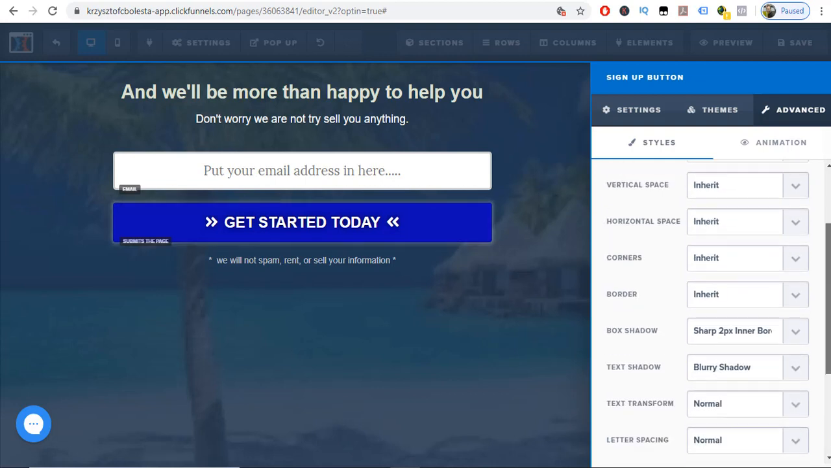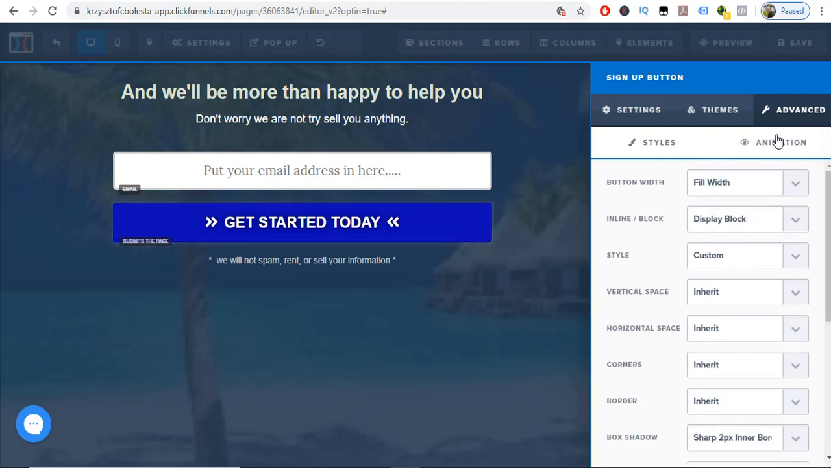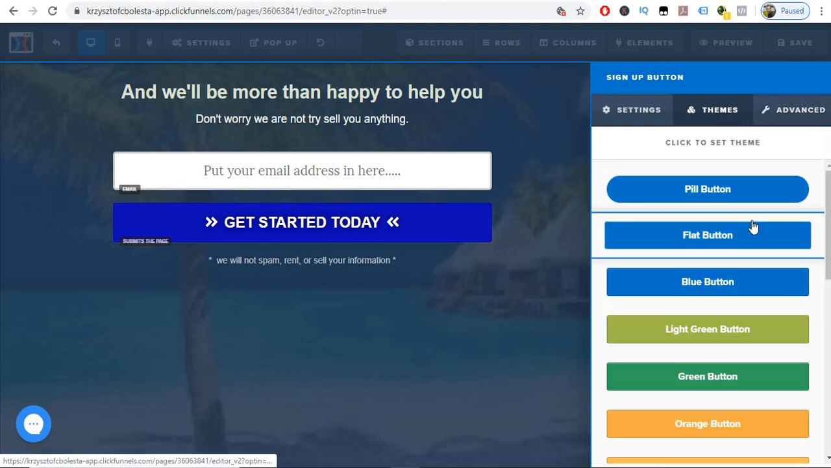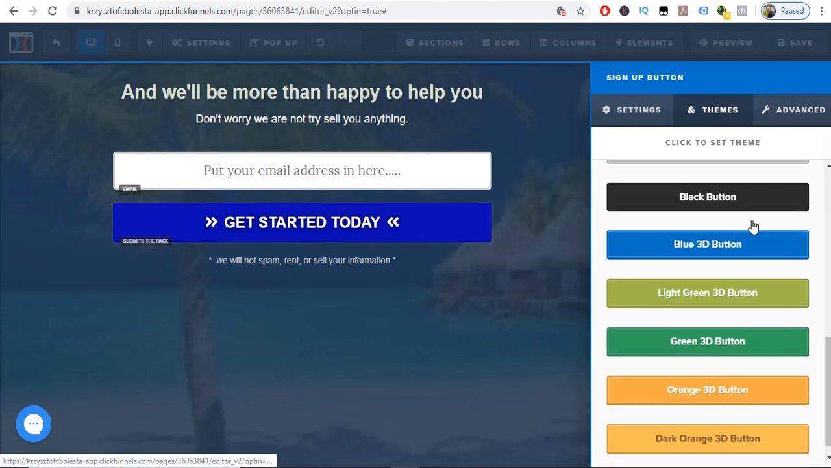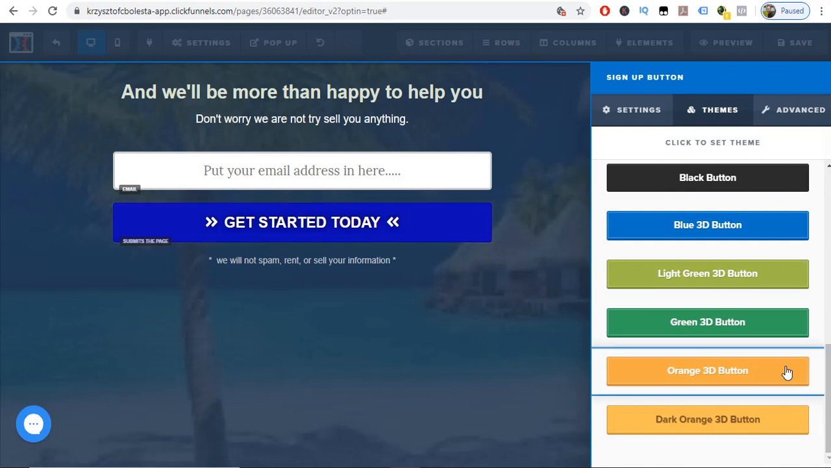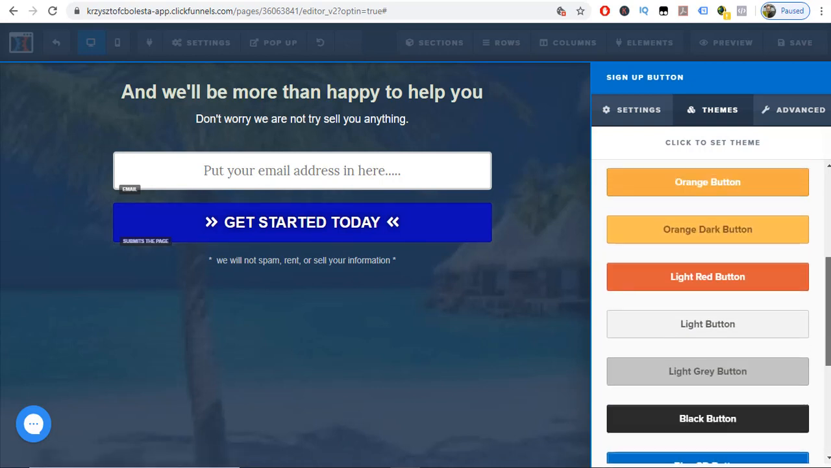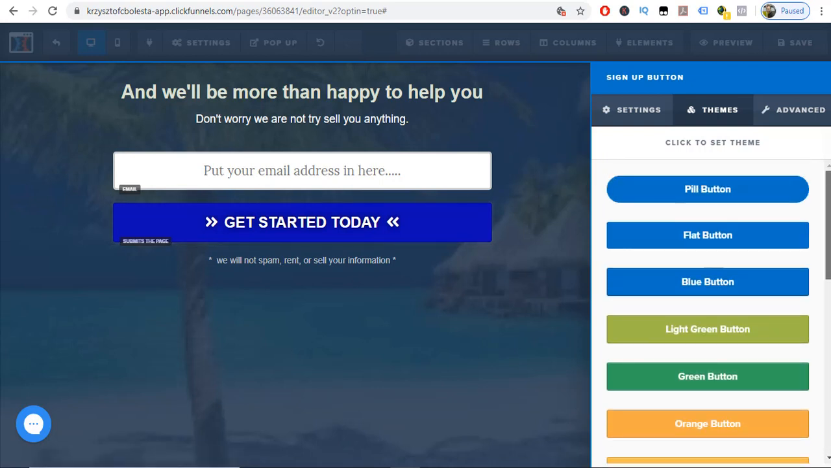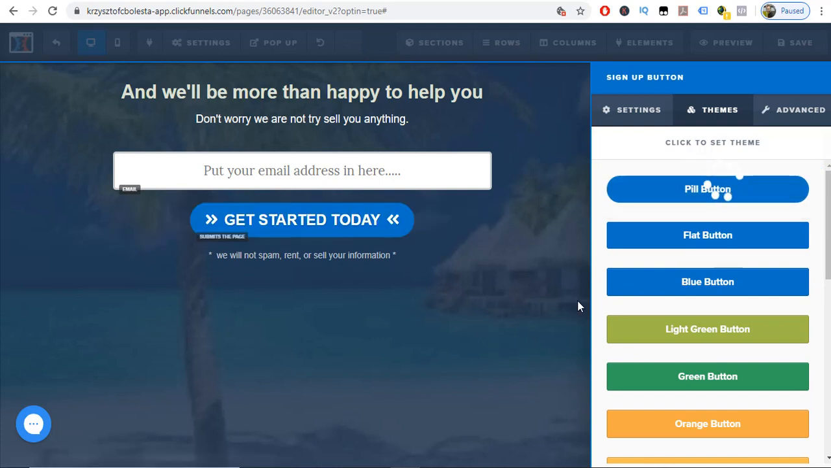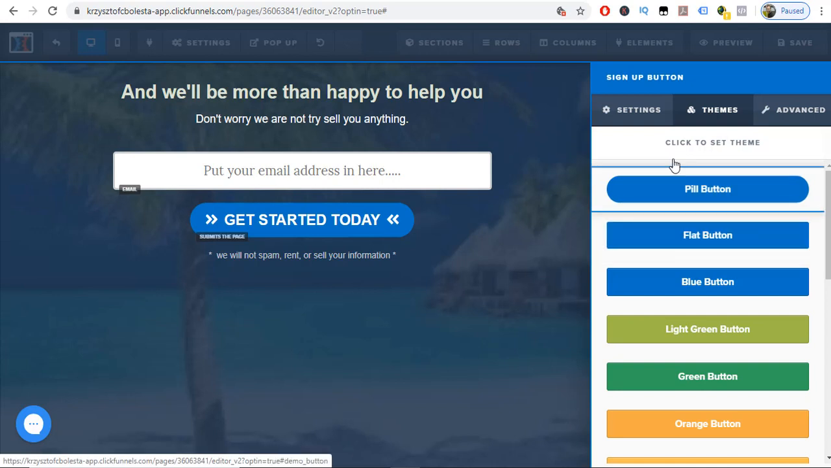You can choose anything you want. You can do anything you want with the buttons. You can do anything you want with the opt-in form, and you can even choose different types of buttons. You see, like a 3D button, a rounded button, like that one. It's totally up to you how your opt-in form looks.